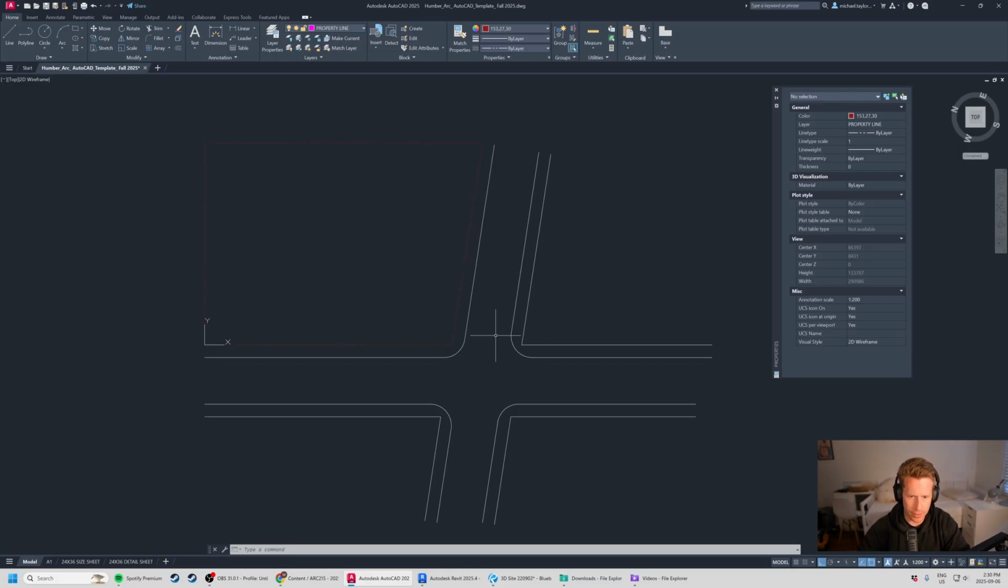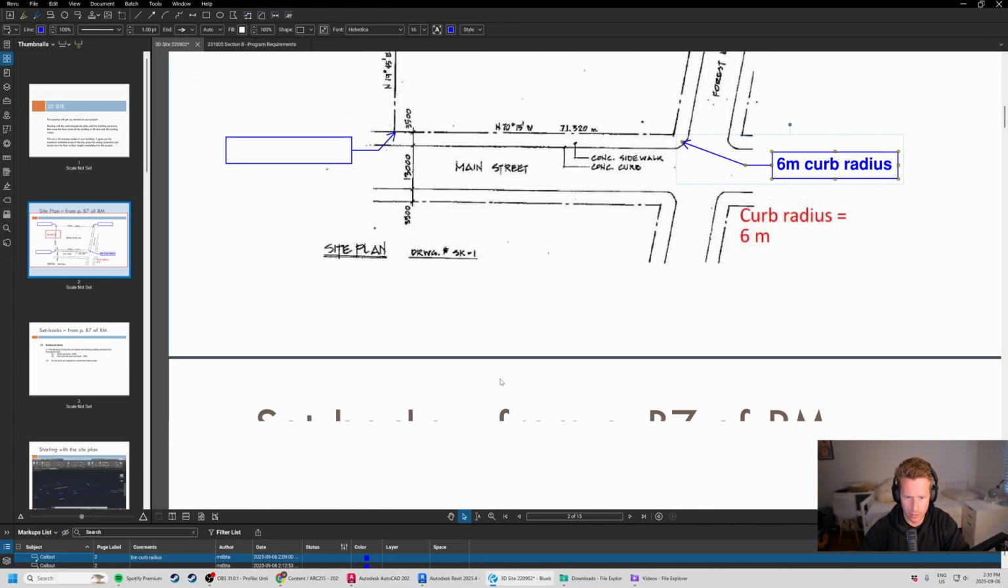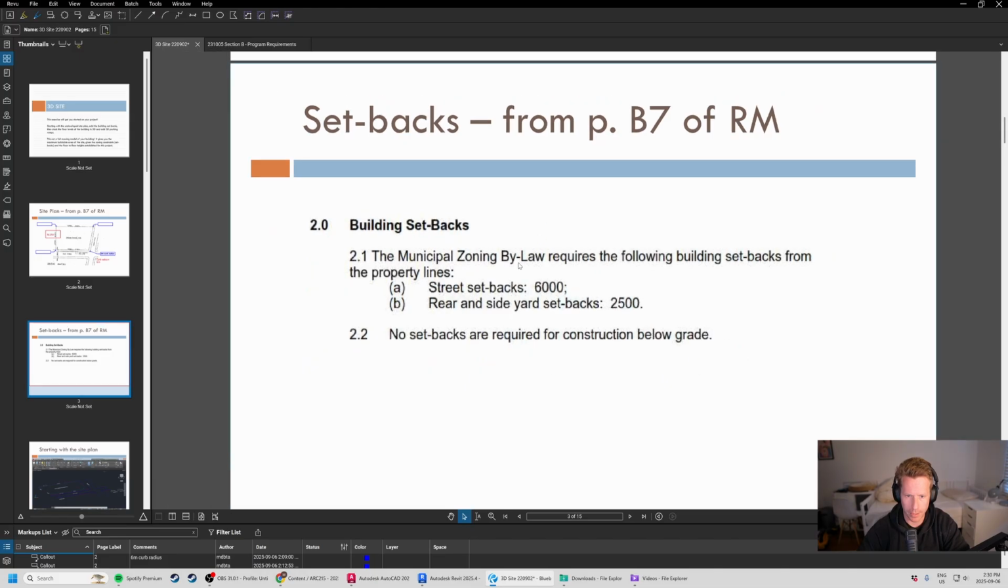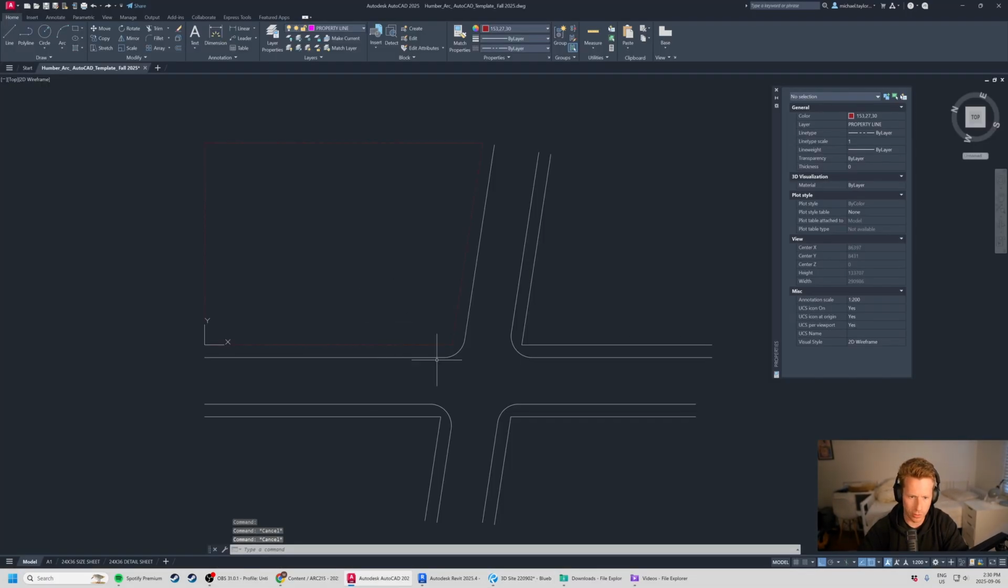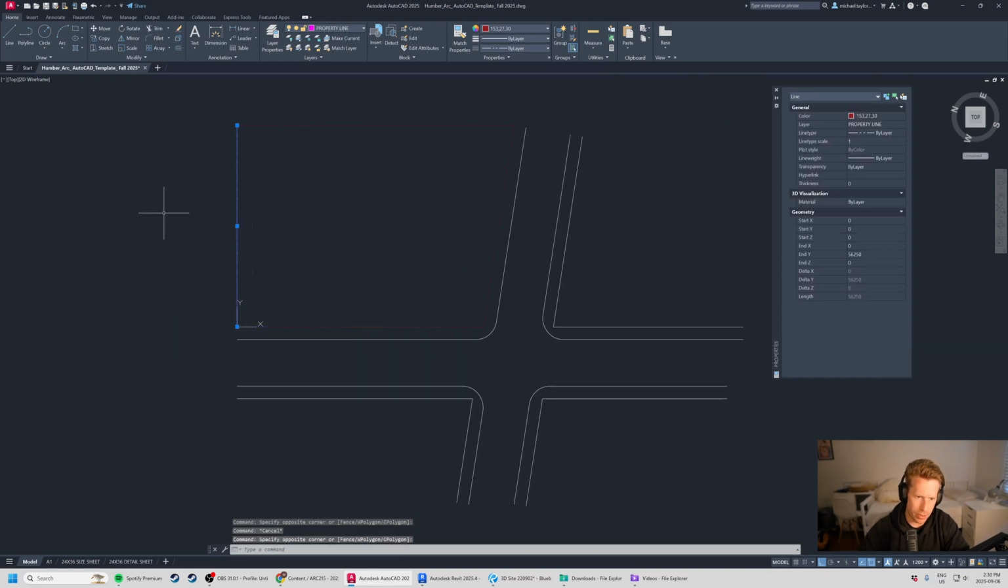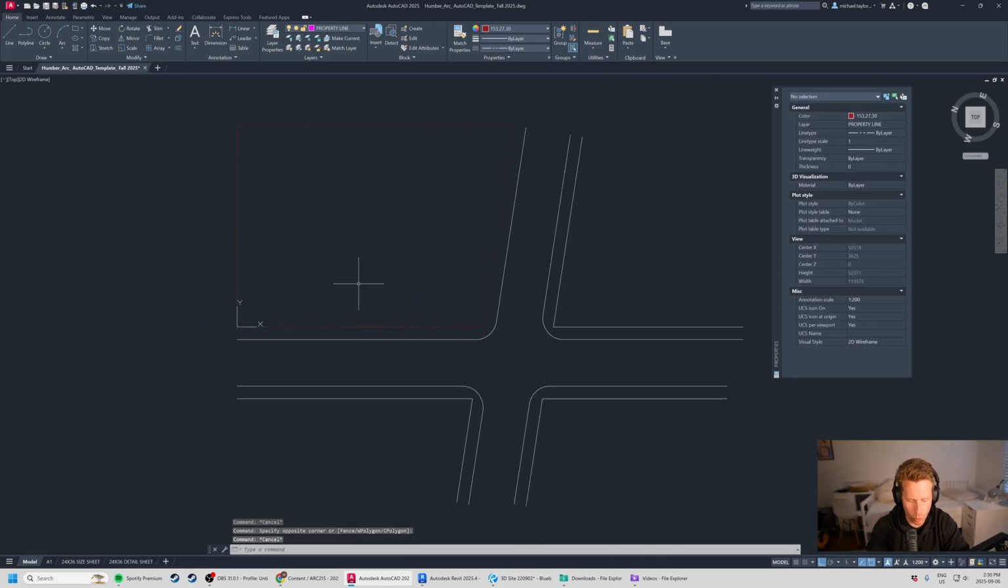So property line in the site. And then the second thing we want to do is our setbacks. So our setbacks, this is all from the site 3D site tutorial. So we want street setbacks of 6 meters, rear and side yard setbacks of 2,500. So let's do that. We've got our little property line here. So those setbacks, that's the city requirement or the zoning requirement. So we're going to give ourselves an offset of 6 meters for the street frontages. So let's do that real quick.